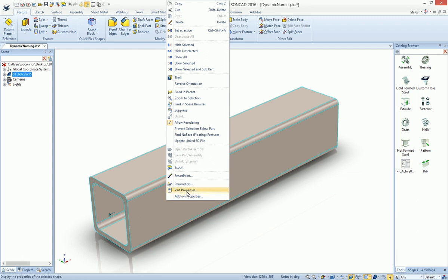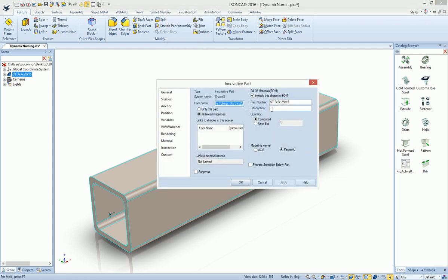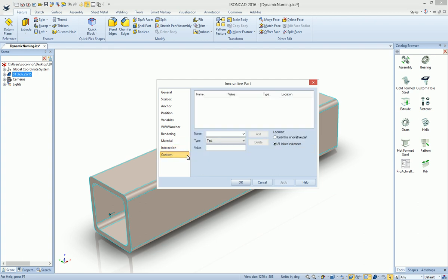Again, this can be applied to your part number. You can do this on descriptions as well. You can access the same information, and you can do it on custom properties as well.